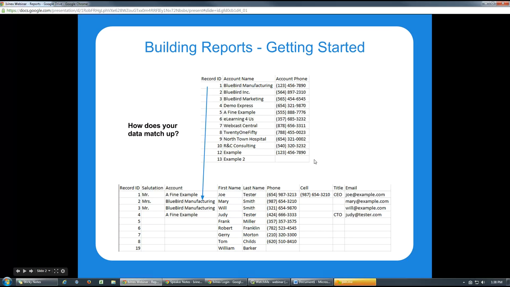And when you bring reports together, if it's just a report based off one module, it's probably going to be very straightforward. If you're combining two modules or even 3 or 4 or 5, it could be more complicated as you try to combine all these spreadsheets into one.